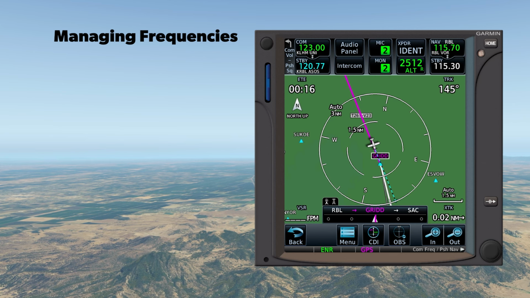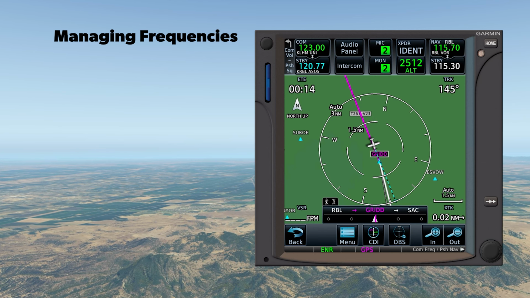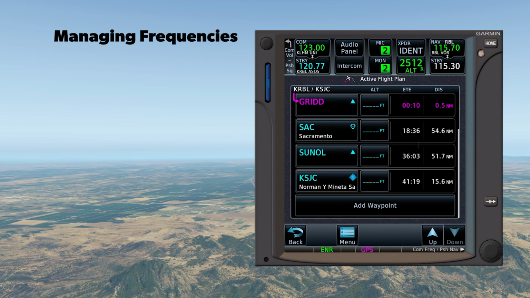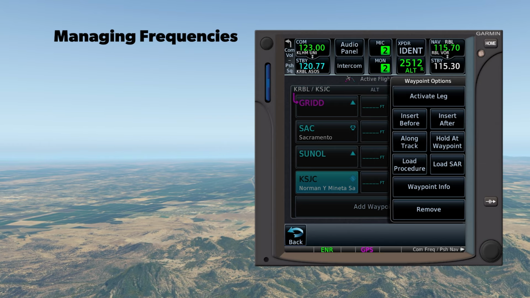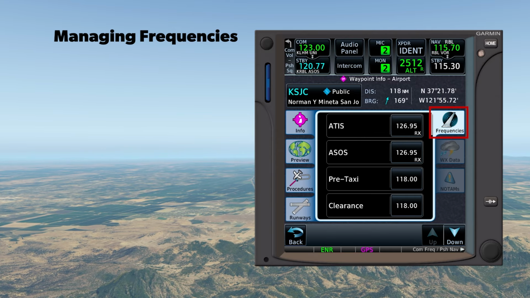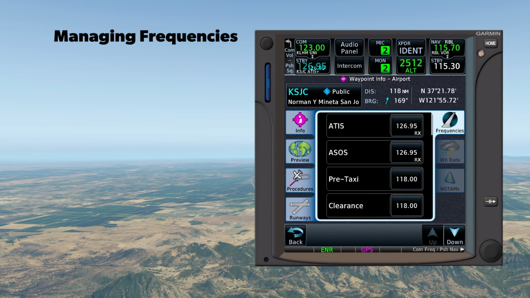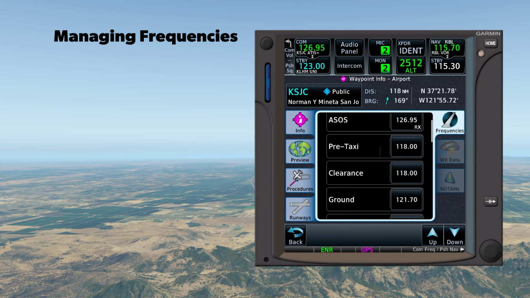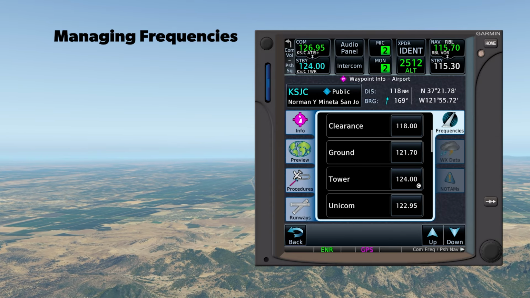So for example, if I want to get set up with destination comm frequencies, the easiest way to do that is to go into the flight plan, scroll down to my destination airport, tap on that, then Waypoint Info, Frequencies. I can put the ATIS in there, swap that to active, and then I can put the tower frequency in the standby.